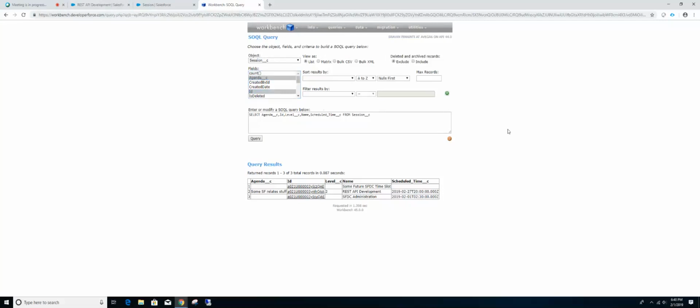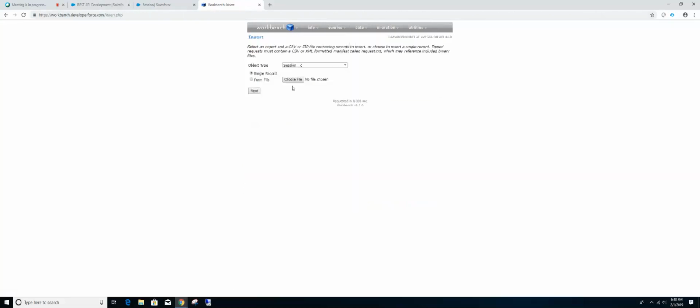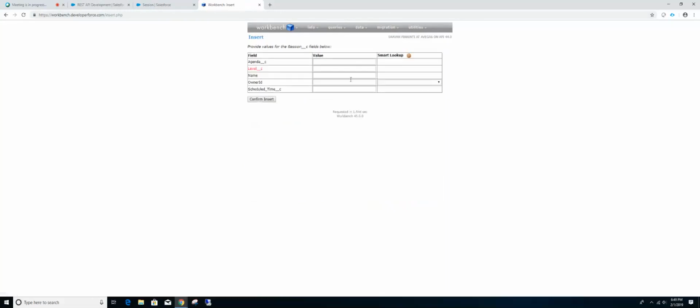Okay, so I'll show you one example of creating records from the backend. You can just simply say insert. You see here, you are inserting, you are not using the Salesforce UI. You are trying to insert from here. I'll just say this is some agenda. Level, okay, let me try to type in intermediate.